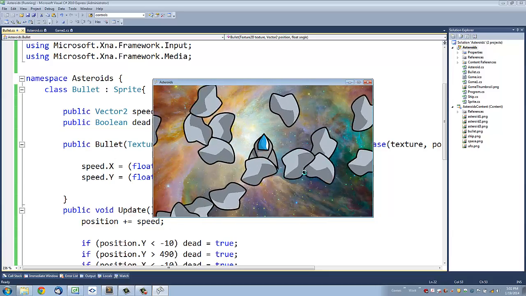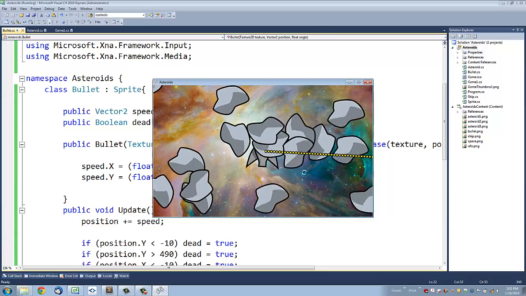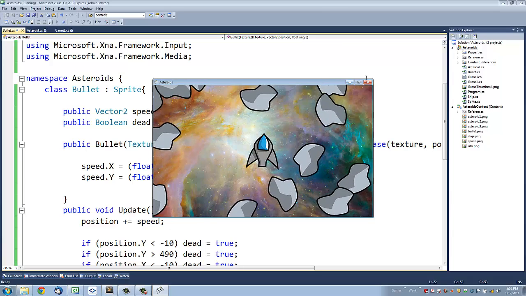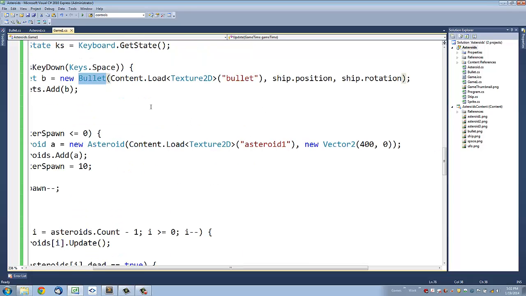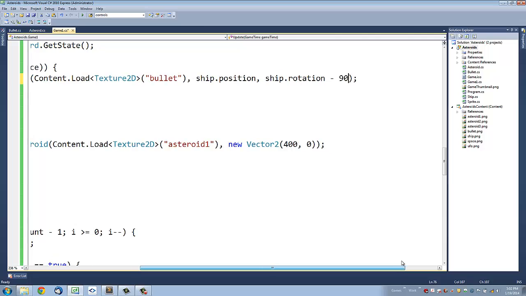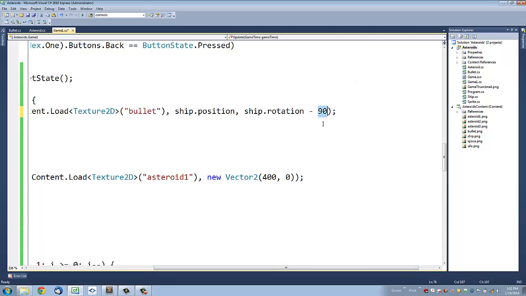So really the easiest way to fix this would be to subtract 90 degrees from the ship's rotation when we pass in an angle value to the bullet constructor. So in the Game1 class, when we create a new bullet, instead of passing in the ship's rotation, we're going to pass in the ship's rotation minus 90 degrees. But of course, we want to remember here that the angle needs to be in radians and not degrees.